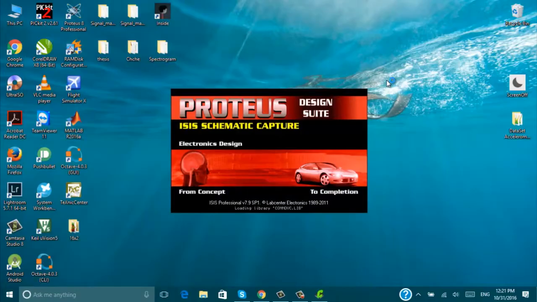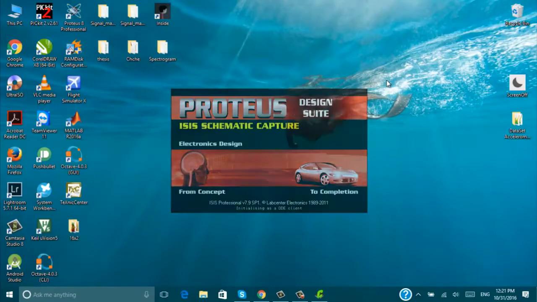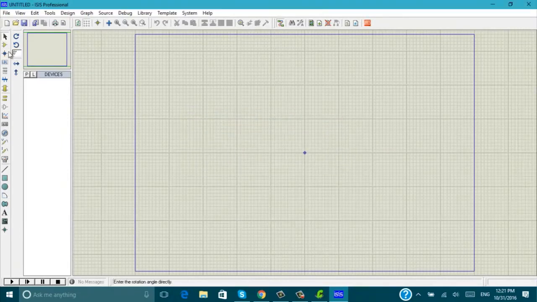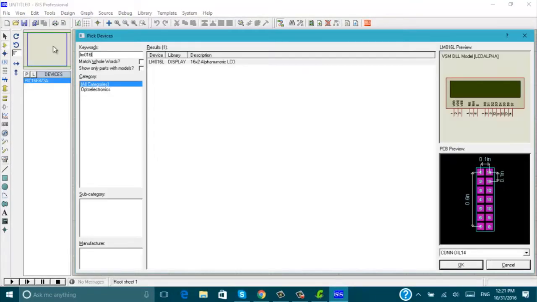Now we're going to create the schematic in order to perform the simulation of this firmware. This display is sometimes a little bit difficult to find, but this is the code that you have to write in order to find it easily. It's LM016L, and that's it.